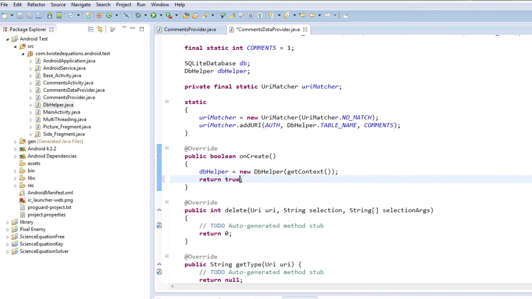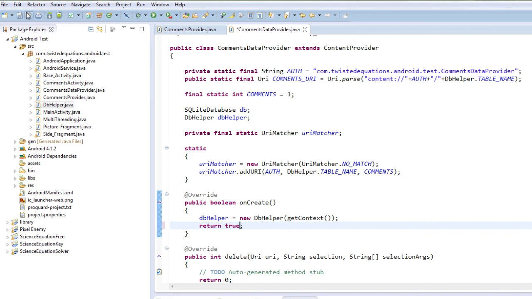So now that we've set up our content provider and we've got all our variables set up, we're going to end the video here, and then in the next video we're going to go through the insert method.